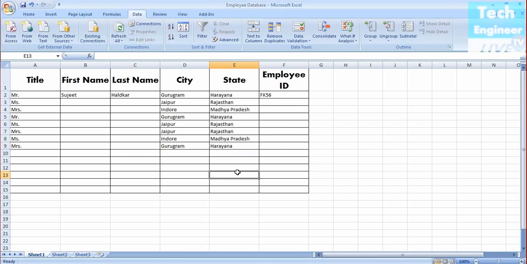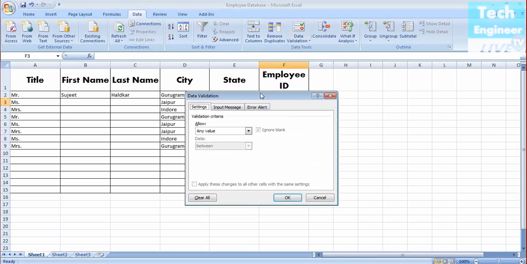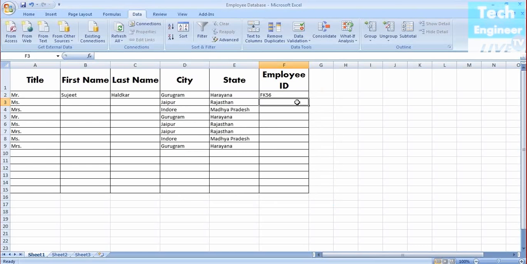Now for example, in employee ID you have only 4 characters, so you can't write more than that. If I select here and go to data validation, I want the limitation. So you go to text length. In text length, if you select equal to, the length will be 4. So equal to 4, only 4 characters will be allowed.